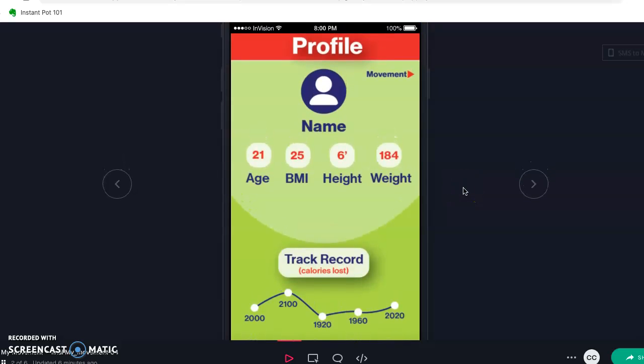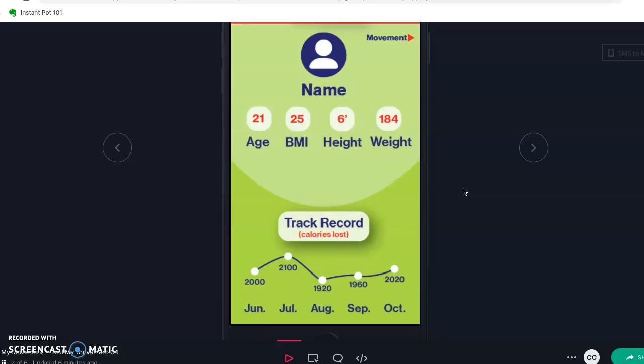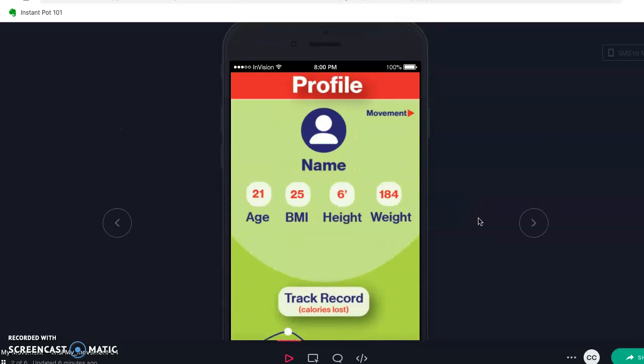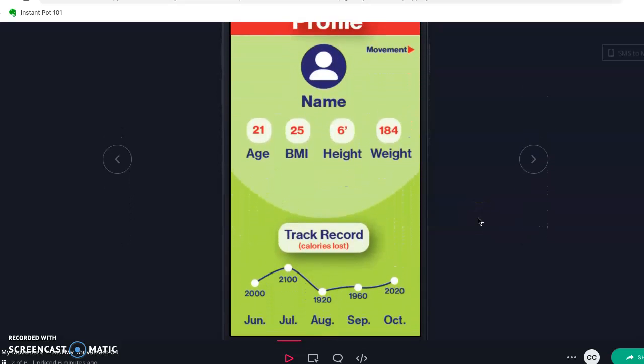And I changed the profile a lot as well. You see your name, age, BMI. Thought that would be relevant for a workout app. Your height and weight, and then since it is a calculator app, I thought it would be nice to track your record of how many calories you've lost. So you can see in the month of June, 2,000 calories, etc., etc. It's on the iPhone again.